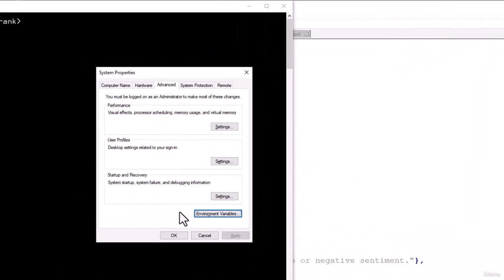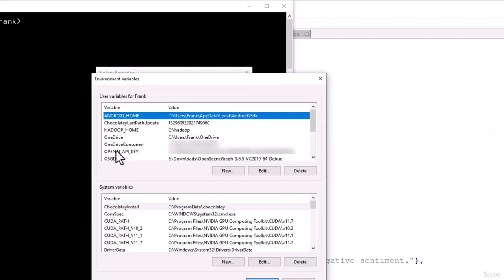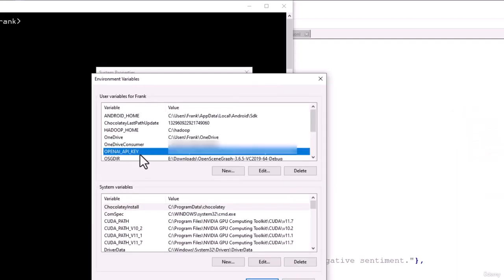On Windows, you can get there by just searching for system environment variables in your start menu there. And from there, you want to set up an open_API_key environment variable and set that to your secret key. Yours, of course, will be different, and do not use mine, please.